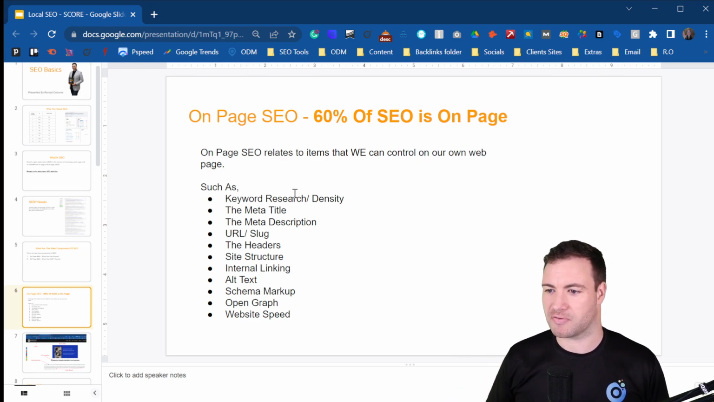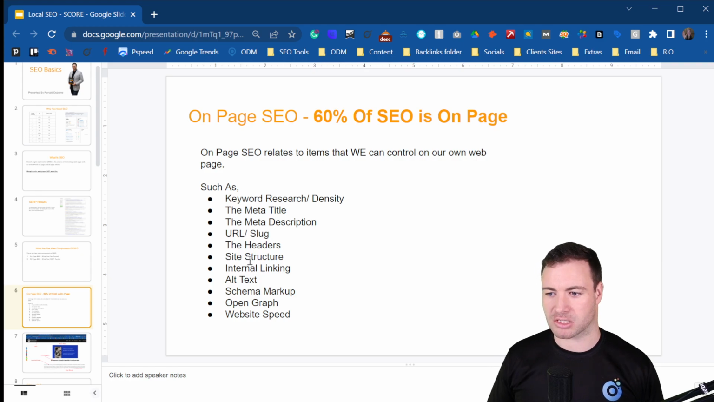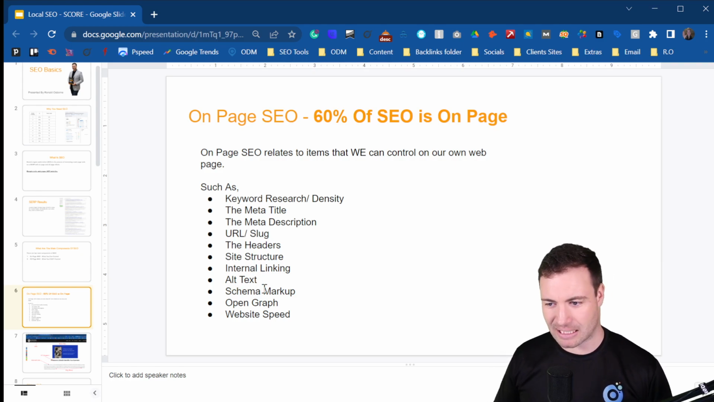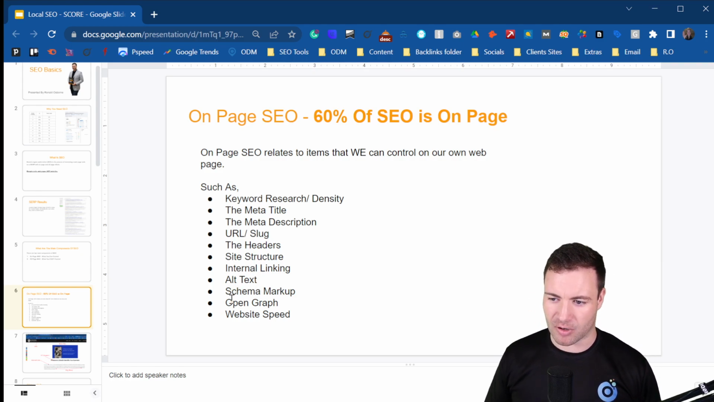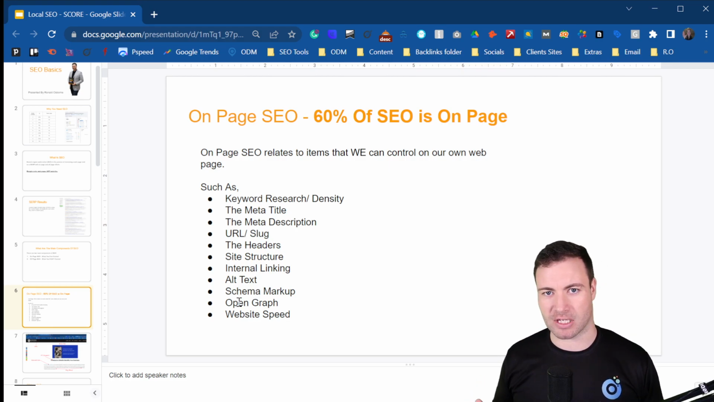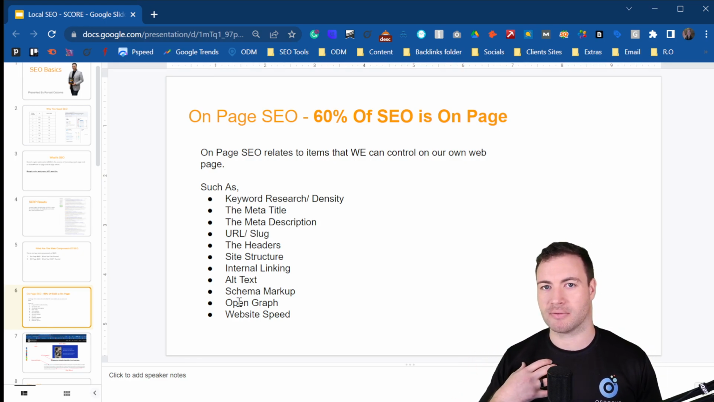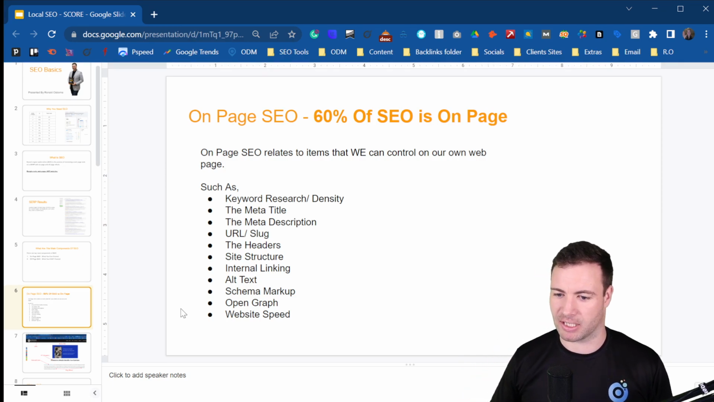So those types of things that we can control is keyword research. We can control the meta title, meta description, the URL, the headers, the site structure, internal linking, alt text, schema markup, open graph protocol, and website speed. These are all types of things that we can control that are classified as on-page SEO. Anything that influences our website, that can be considered as on-page SEO.